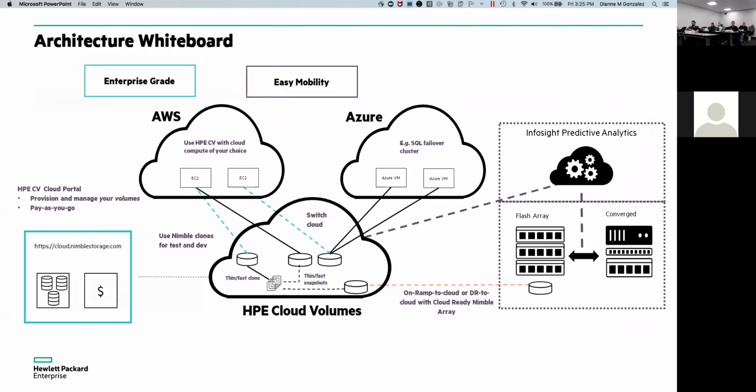If you happen to have a large enterprise that does DevOps in AWS, but does core infrastructure in Azure or hybrid cloud in Azure, guess what? We support it, right? And then we give you global visibility with our InfoSight Predictive Analytics and our portal, all right?